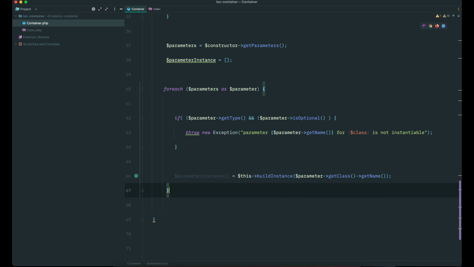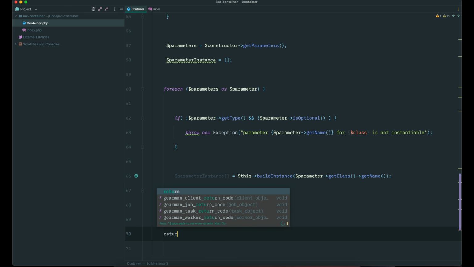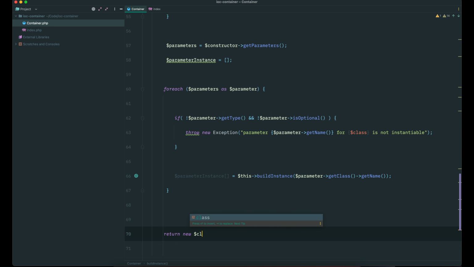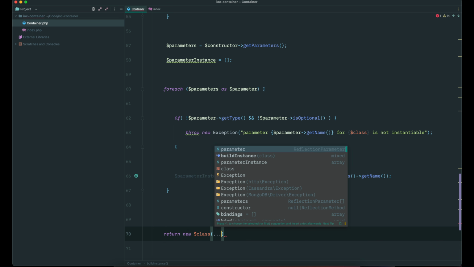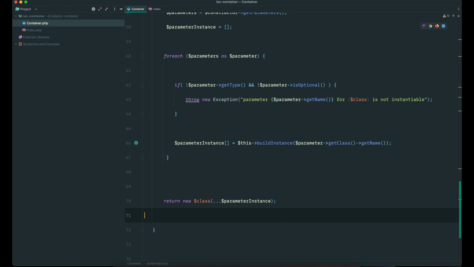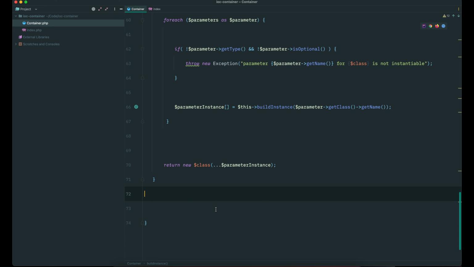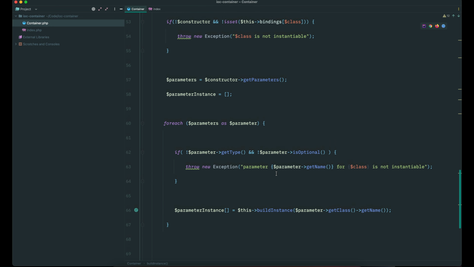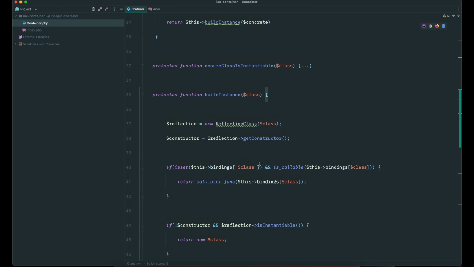So after that we are going to just create an instance. Now that we have the parameters, we are going to create an instance of this class, and we will pass all of the parameter instances to the class. Okay, and I think that's it, but there is one more thing.